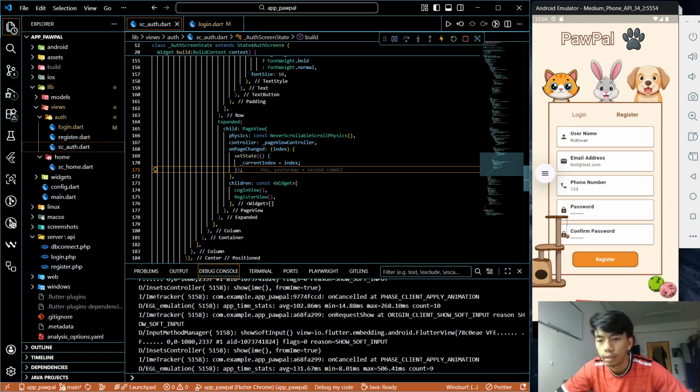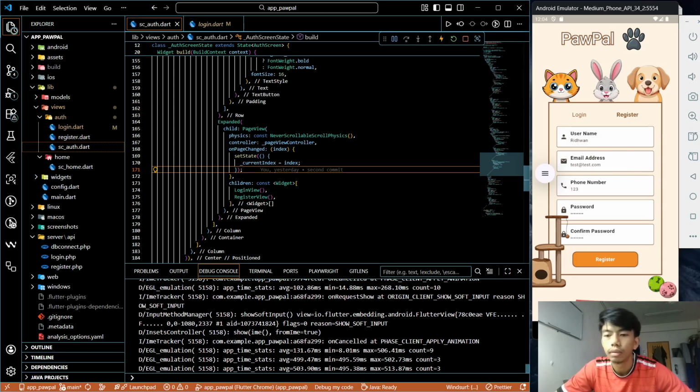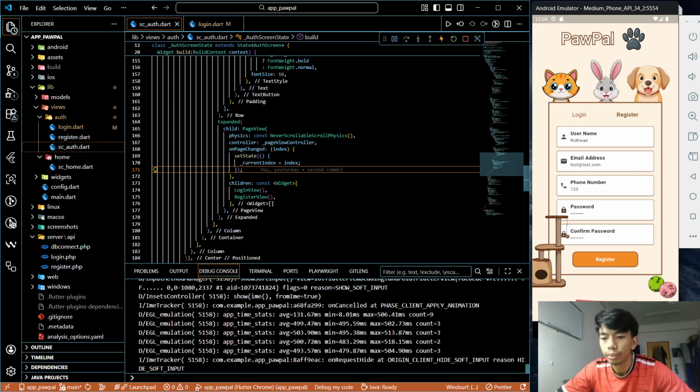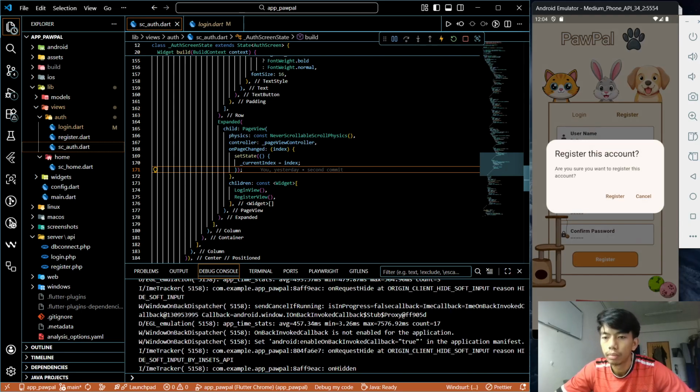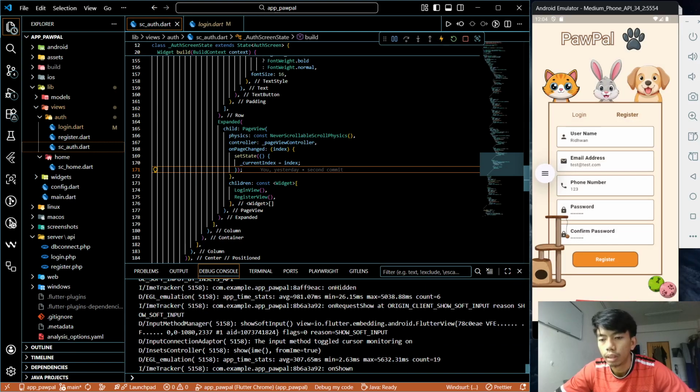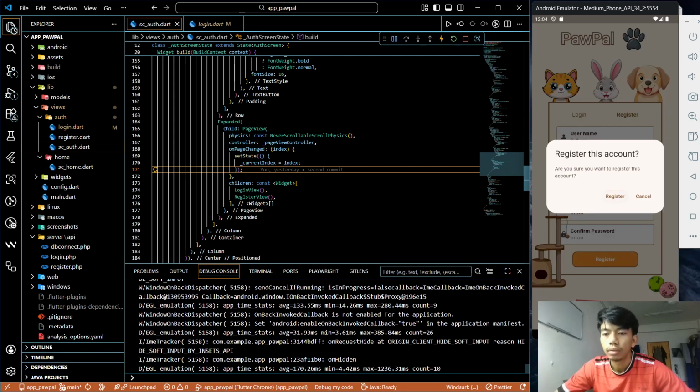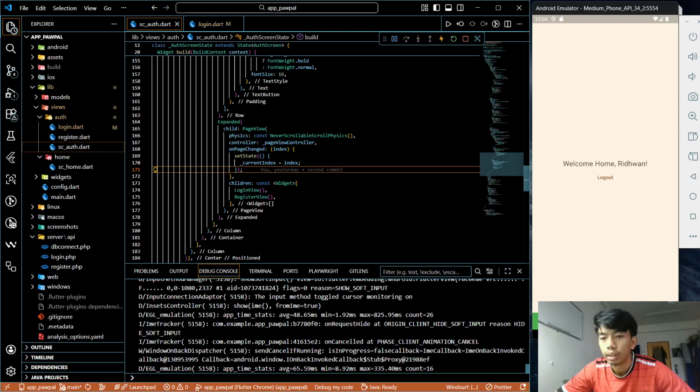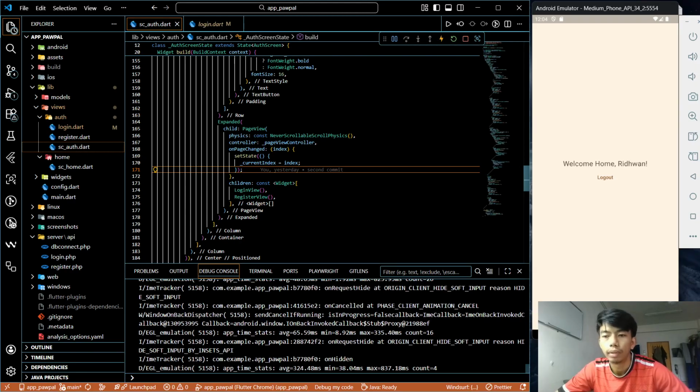And so all these fields are now valid user input. You can see the pop-up, register this account, and if I click cancel, it will just pop, nothing else. If I click register, it will load, and then there you go. We are navigated to the home screen with username Ridhwan this time.